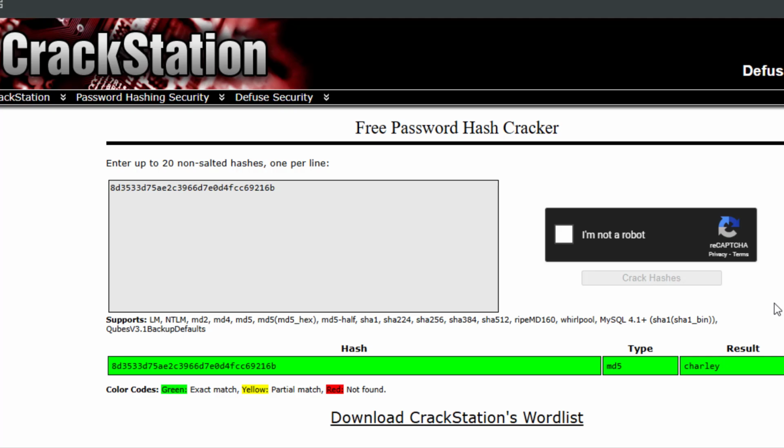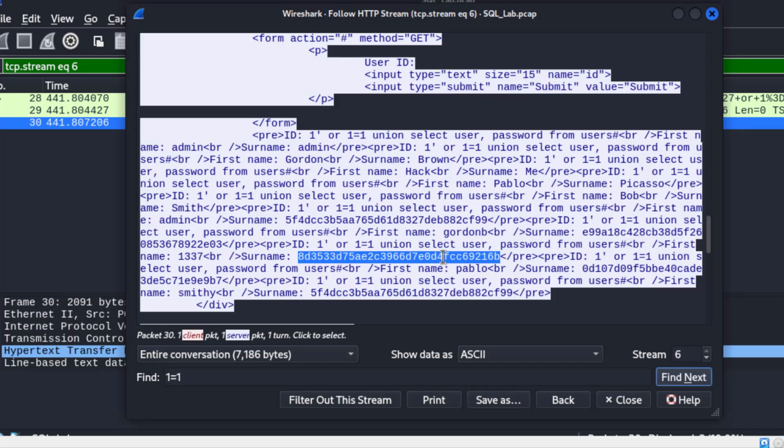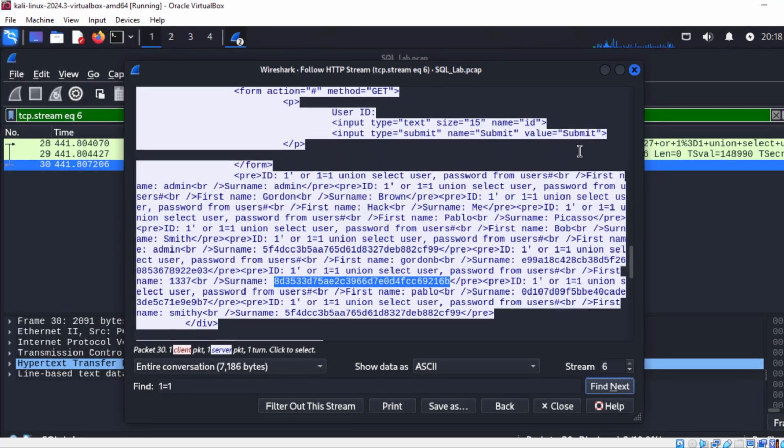So this is how we can use the SQL injection attack. From this we can see what the various attacks are using the PCAP file.